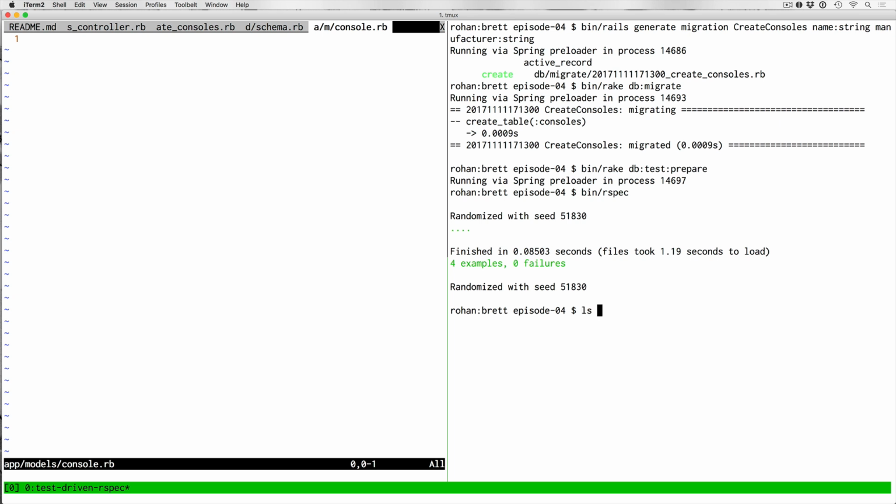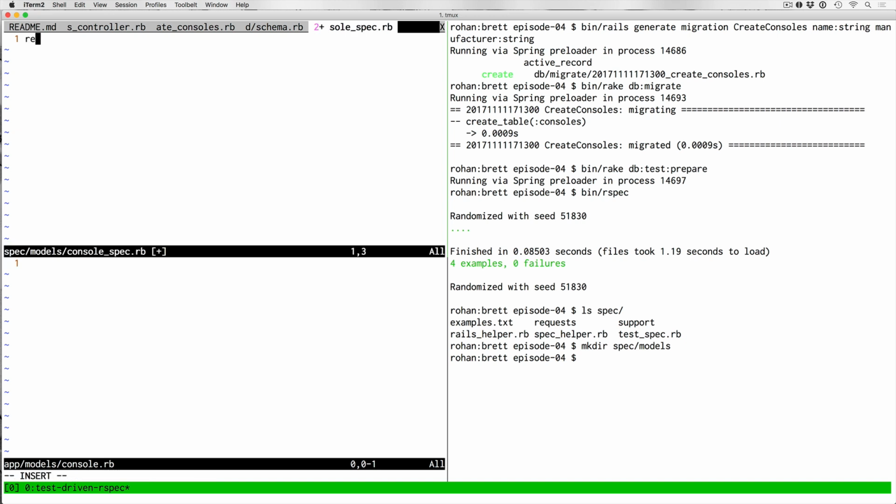So in our spec directory, we don't have a models directory. So the first thing we're going to need to do is mkdir spec/models. That'll create our models directory. We'll create that file for the console, which will be called console_spec.rb. For this, we require rails_helper because we're going to be testing a Rails model, so we'll need Active Model, which is all part of Rails. Start with our RSpec.describe Console.